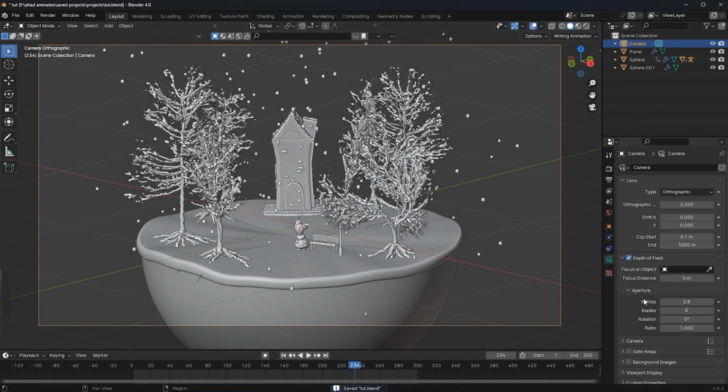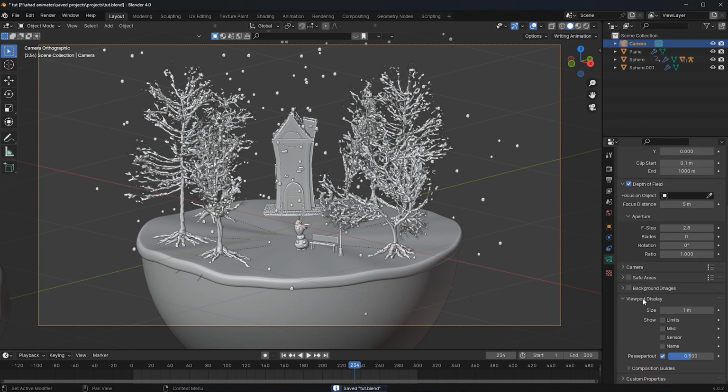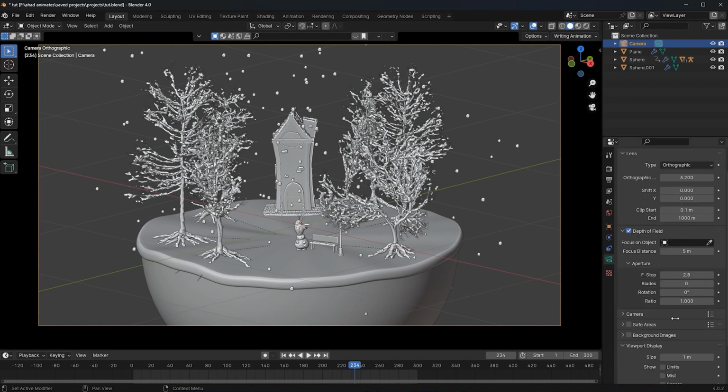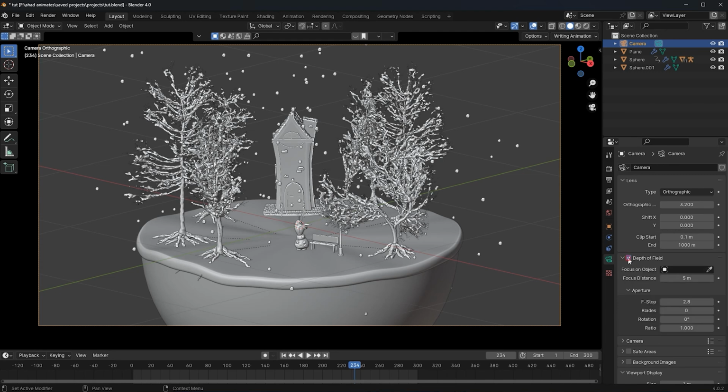I'm gonna click on my camera. I'm gonna change the viewport perspective to 1, and then I'm gonna click on depth of field. I'm gonna change the focal distance to 5, f-stop to 1.5 or something. Then I'm gonna focus on object. I'm gonna select this, to my Olaf.